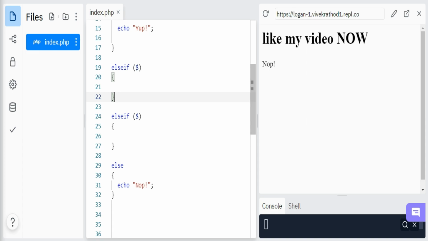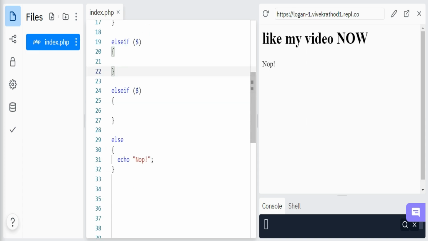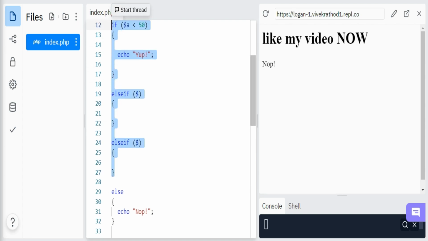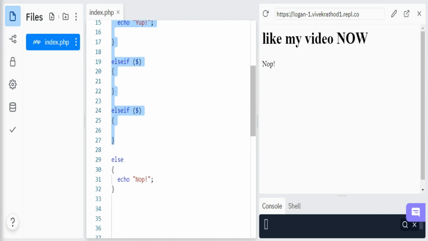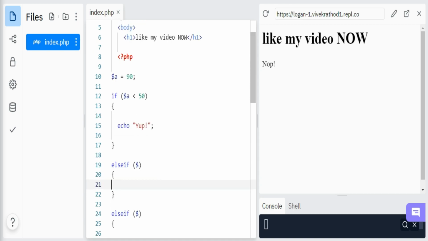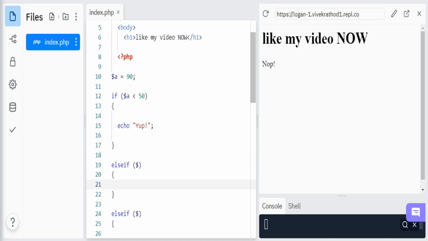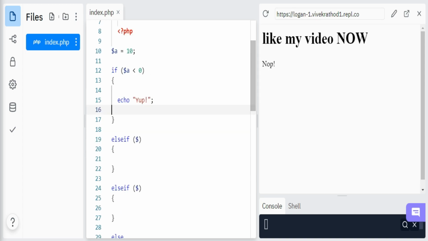But if this is not true, then it will go on to the next else if, and so on. But if everything is not working, then only else will work. That's it. So let's first change this to 10, and let's change this to 0, because I don't want to run this first condition, I want to run this second condition. So that's why I'm going to pass the second condition.